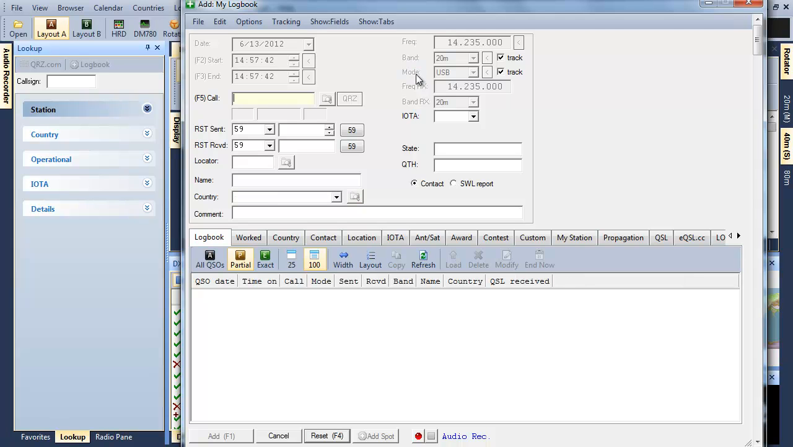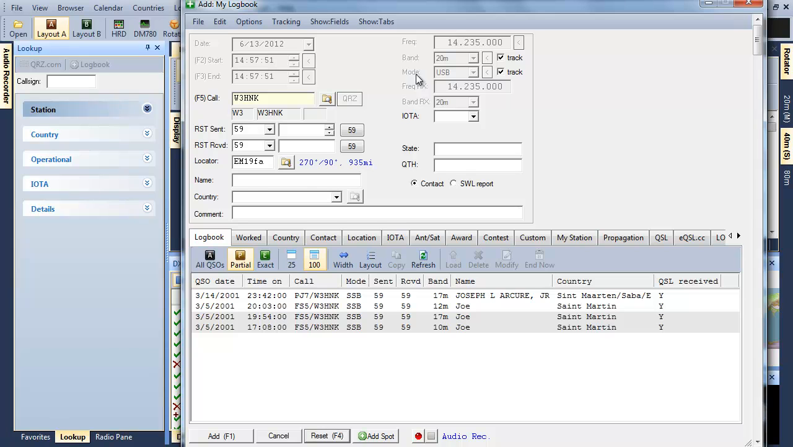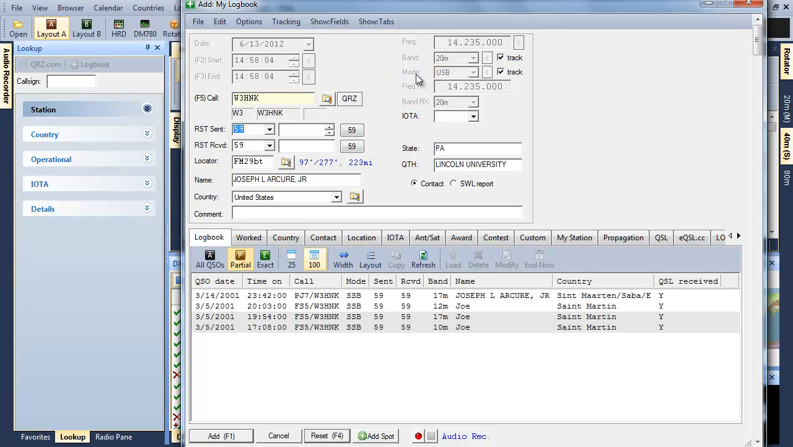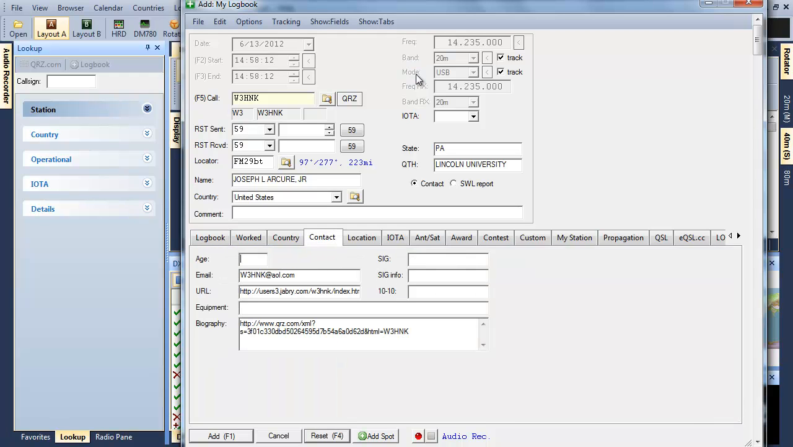Another example in my log is W3HNK. He tends to get around. So I can see all the different places I've worked Joe. And if I want an exact match, it's not going to find it, because I don't have just Joe from his home QTH in the log. So that's working now. Again, all the contact information is updated, location information and so on.